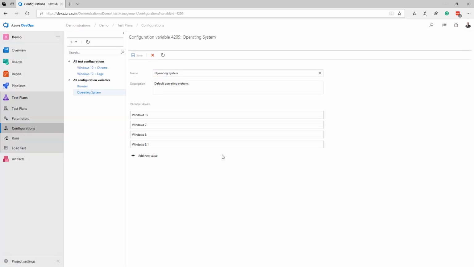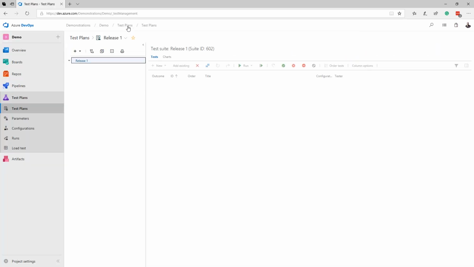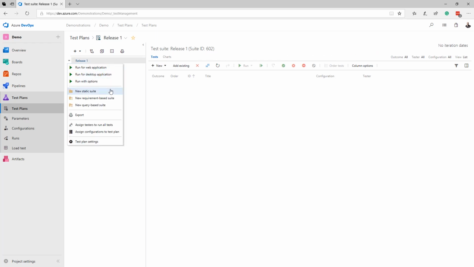Test configurations can be assigned to the entire test plan, or individual test suites, and even test cases. Assigning a test configuration to the entire test plan will ensure all test cases added are automatically assigned to those configurations. Setting up your configurations first and associating them with your test plan makes creating your test matrix a snap.